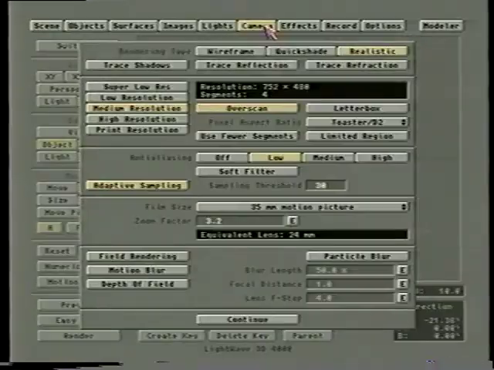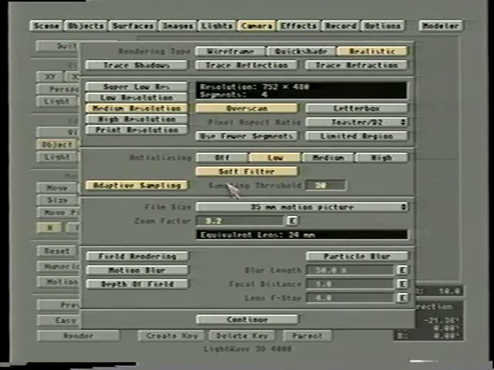So now soft filter is a nice function. Soft filter doesn't really add that much render time. You might want to turn that on if you want to cut down the flicker. I usually leave that off for logos because it gives things too soft an edge. But these are your basic render options.